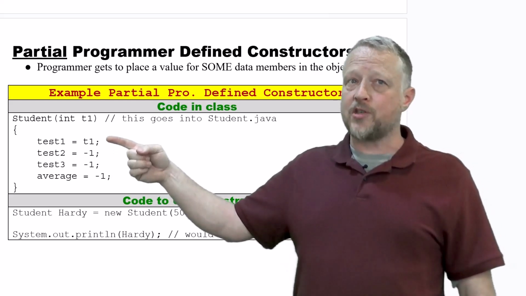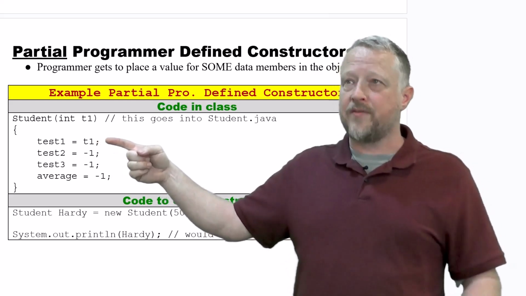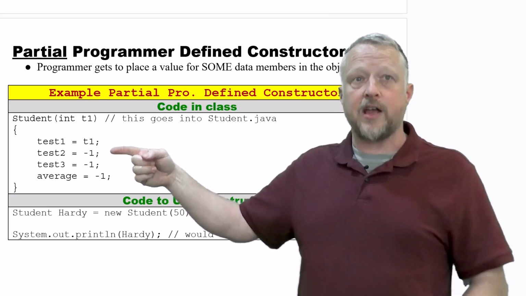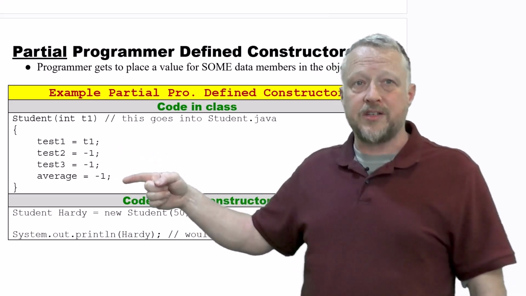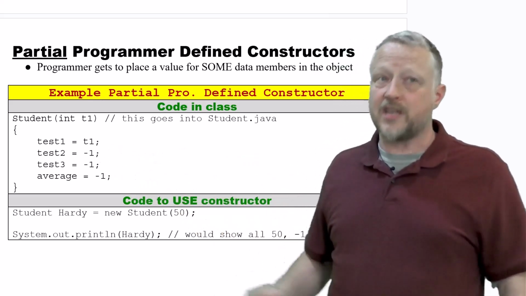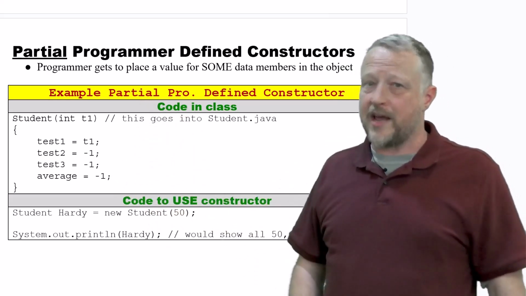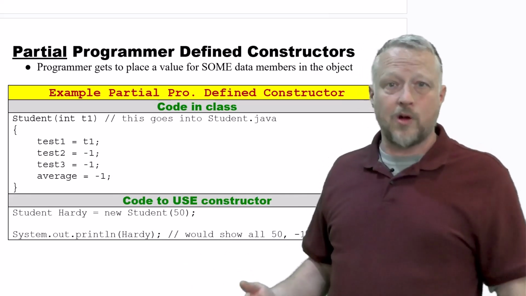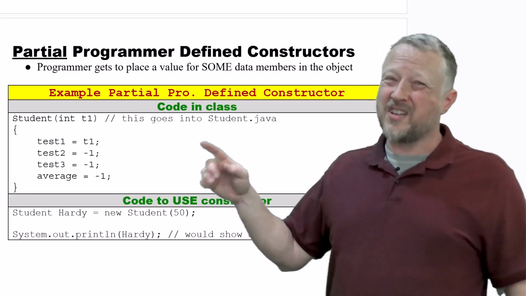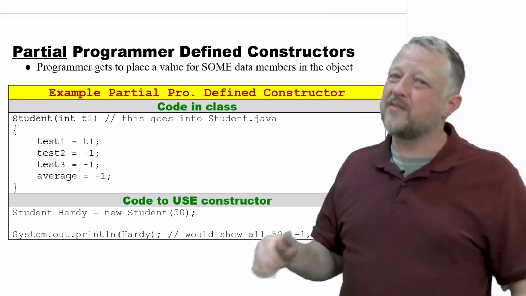So notice test one is the only one that's really going to be given a legit value. The rest of them are going to be given a default value, and that should make sense. Even average on this one is -1 because I can't figure out what the average is yet because of all the other ones. And again, average of -1 makes no sense too. I even could have done that in the previous one too. I could have, but anyway.